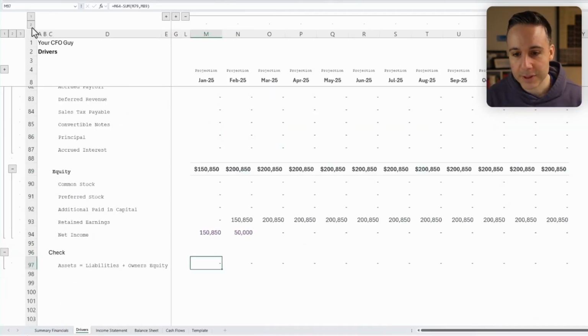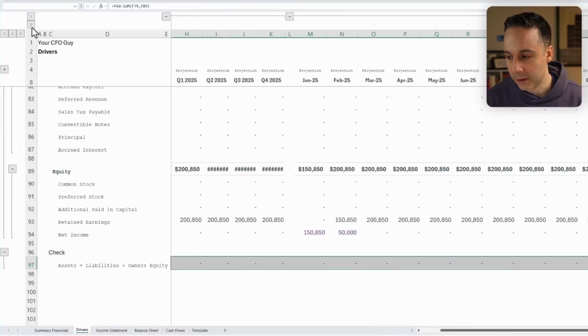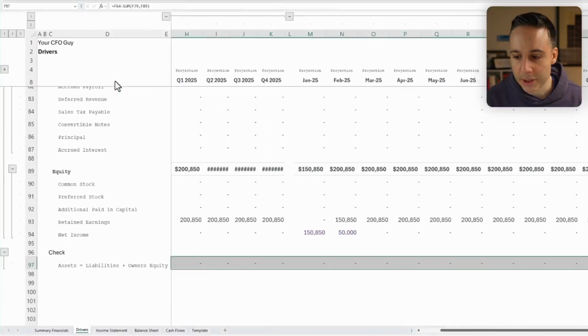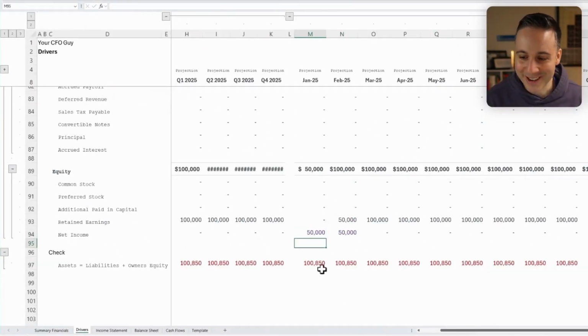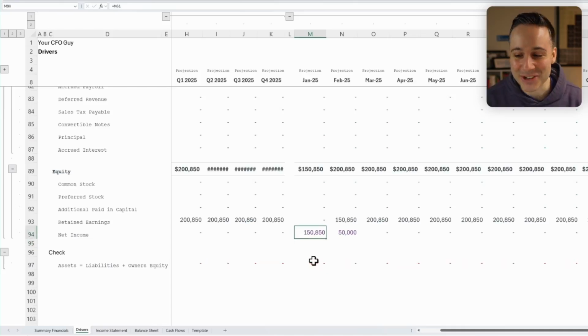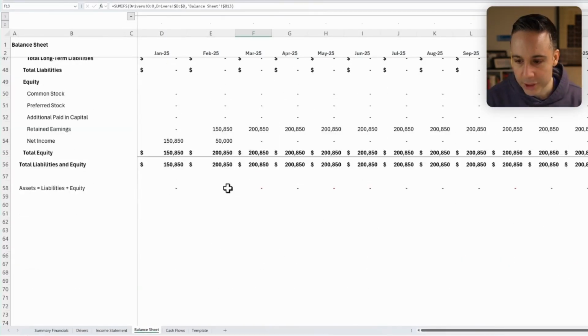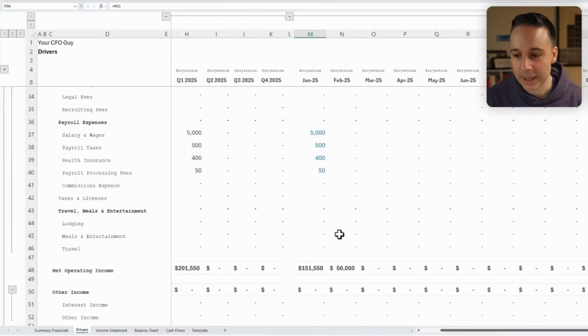So for that, let's just hit the 2 to expand this. And I am going to select all of these values here, and I'm going to click this red as such. Perfect. So if I just change this, for example, to 50,000, you'll see that all of these red scary errors scream at me. So I'm just going to do the same thing for the balance sheet where we also have an error check. I actually already made that red, I should say. So we should really be all set. And now our color coding is complete.